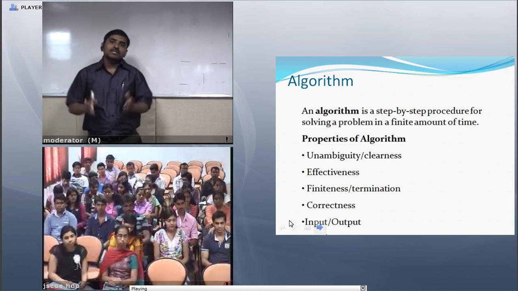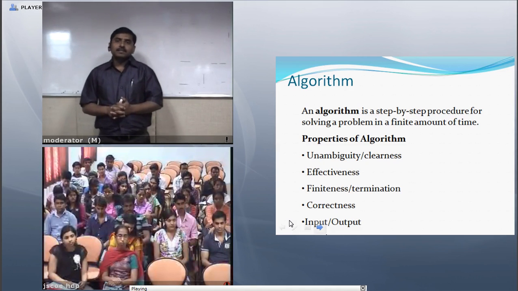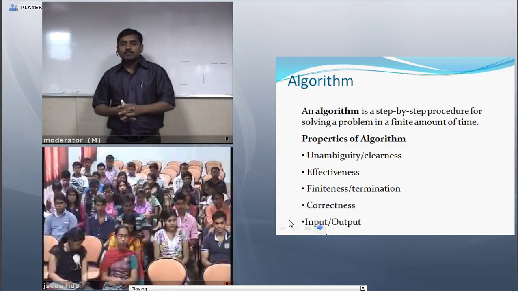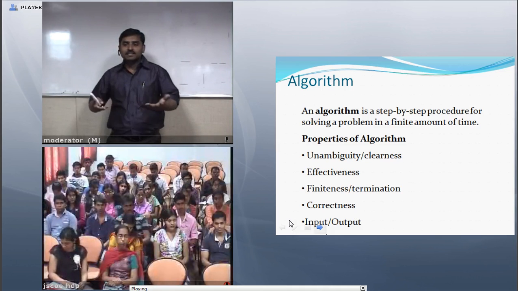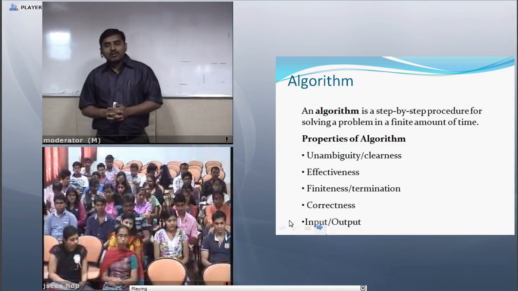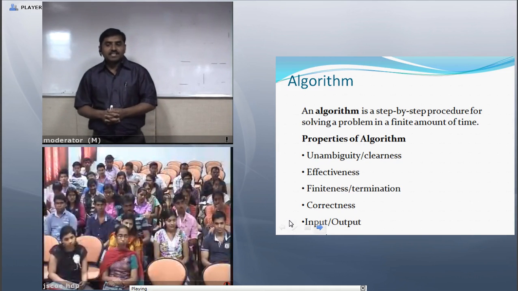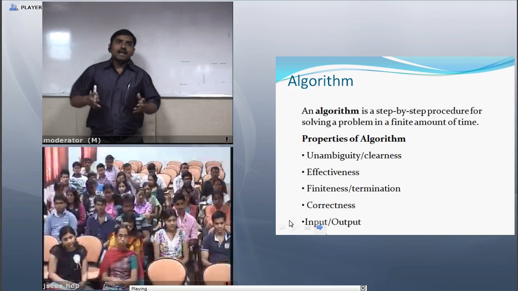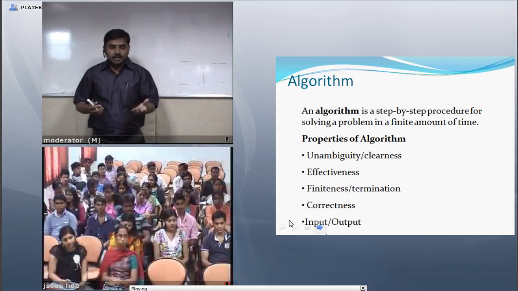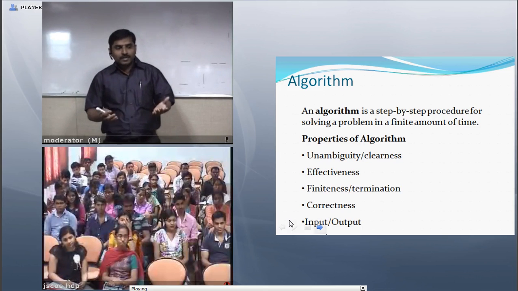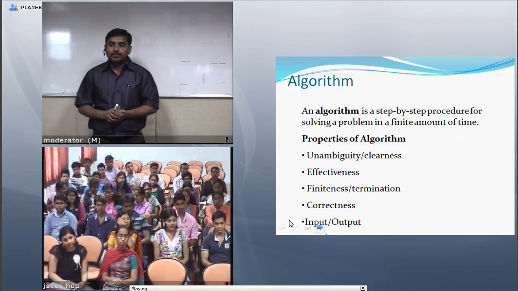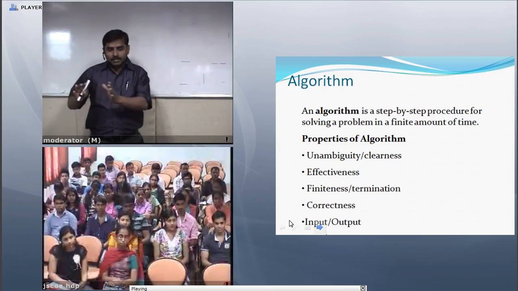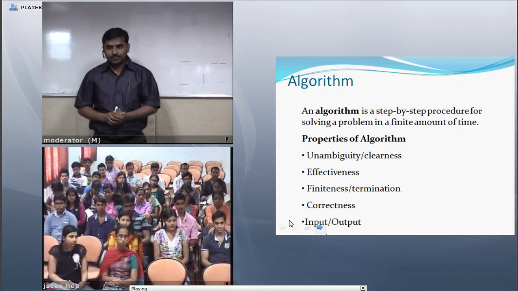If I write an algorithm for a particular problem, then this algorithm satisfies some properties. The different properties of algorithm are unambiguity, effectiveness, finiteness, correctness, input and output. It means that if I write an algorithm, it should produce the proper output. It should take the proper input. It should be clear, and it should terminate after some finite steps.